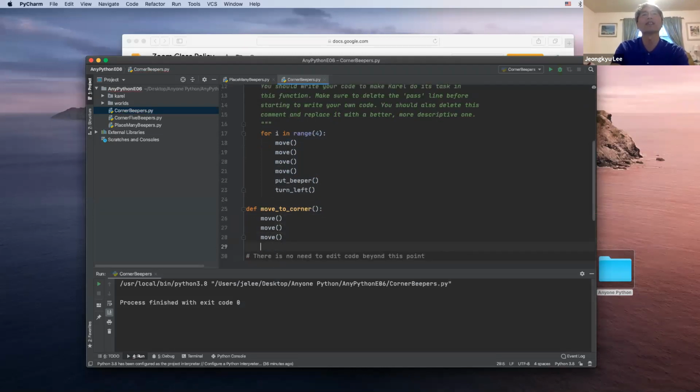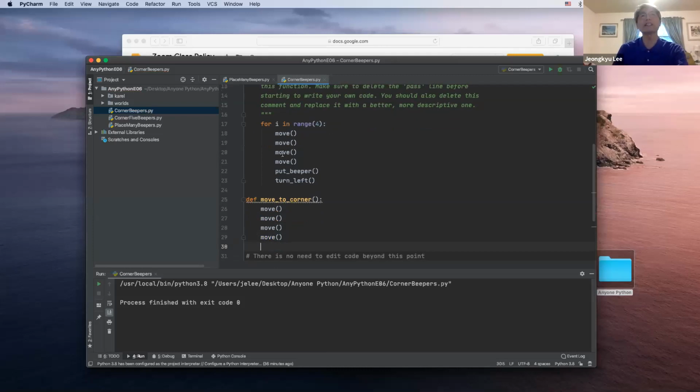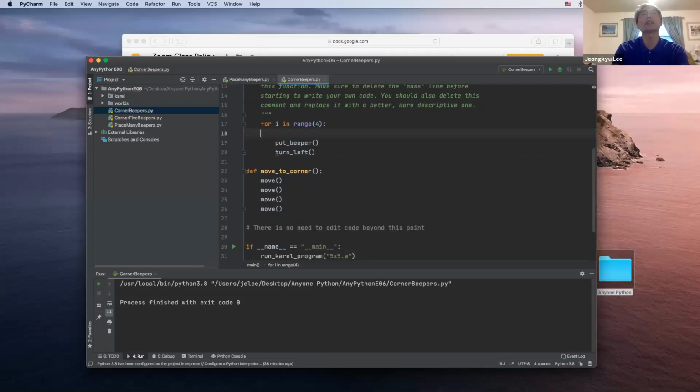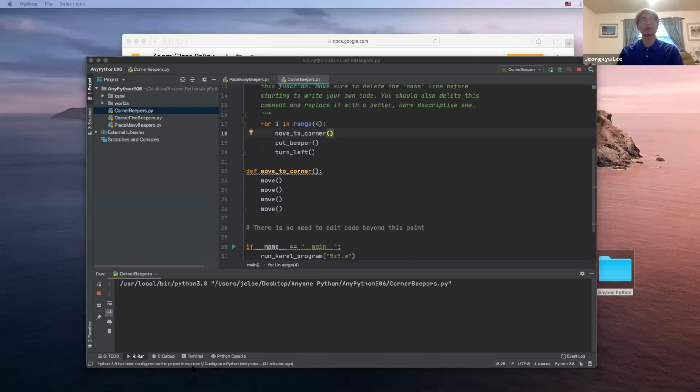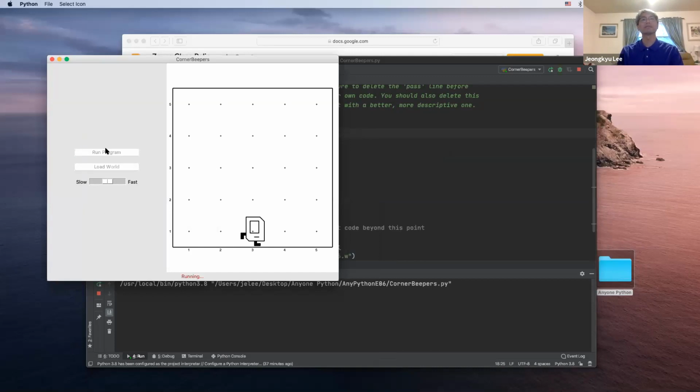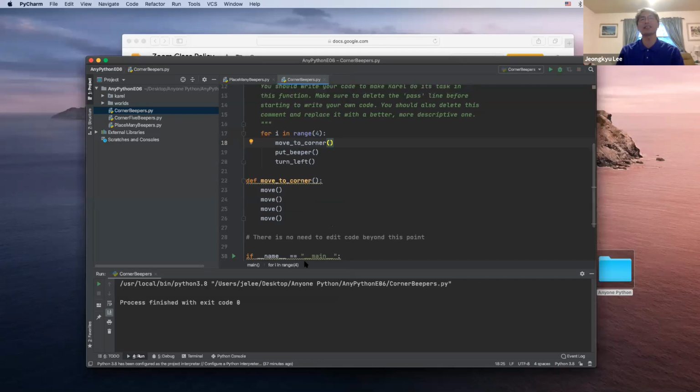So we don't have to repeat it. Instead of this, we can use move to corner. Make sense? Make sense? Let's try. Run the program. It looks good so far. Probably, hopefully, yes, we did. So we can improve the code like this.